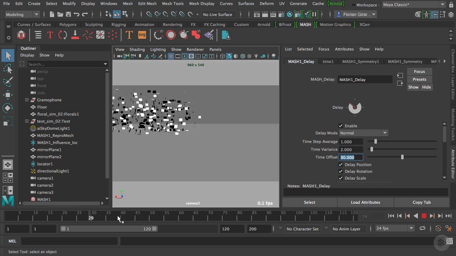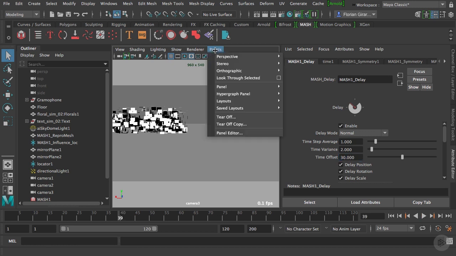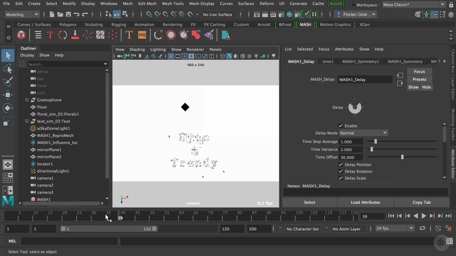Let's have a look. And oh yeah, I will need to change my camera to see clearly. So let's go to camera 1. And I can see that the animation of my first gramophone is appearing around frame 35. So I will need to delay that to appear after everything else, which is around frame 65, 70, when the floral shapes are totally here. Okay, so let's try that and put a time offset here of 65.